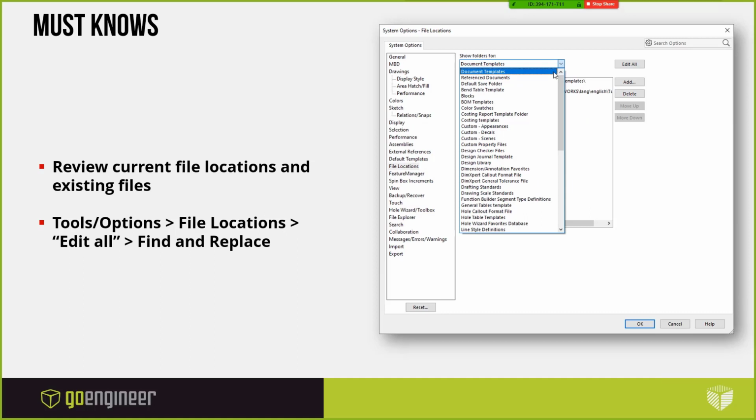Okay. So next thing is there's a lovely little option when you go to Tools, Options, and to your File Locations in SOLIDWORKS. This option is here. It's called Edit All. It was added in 2017, I believe.